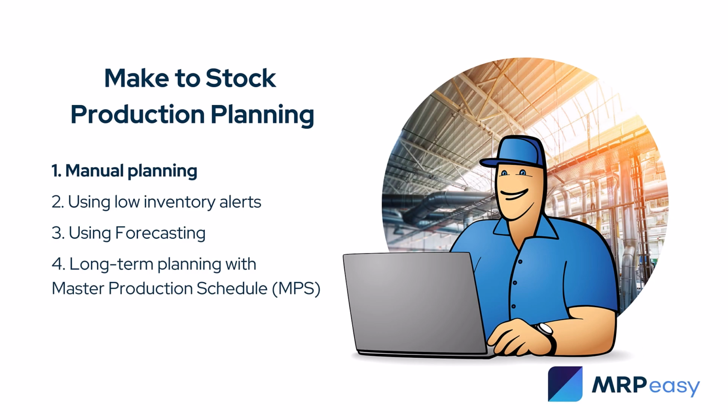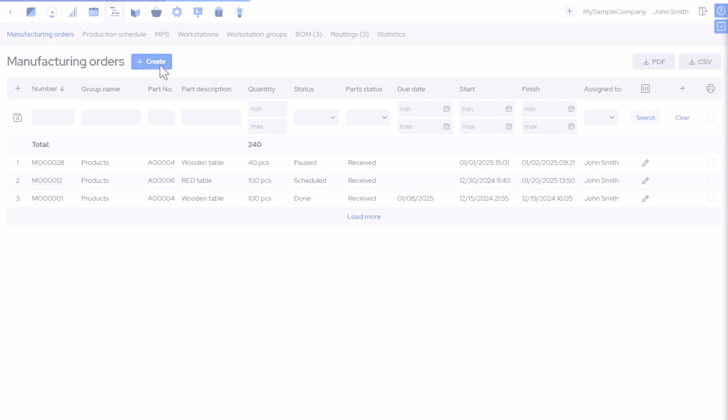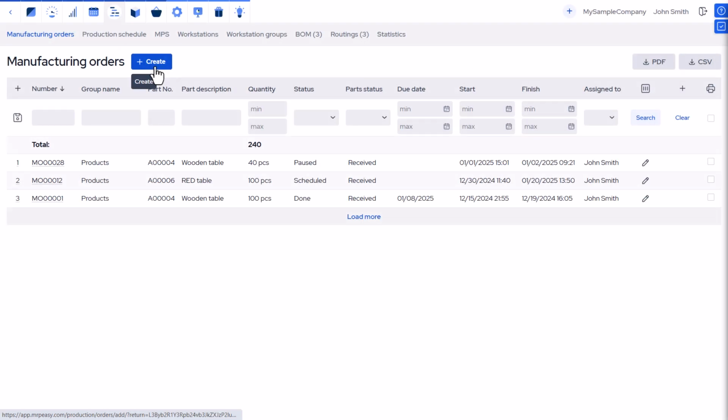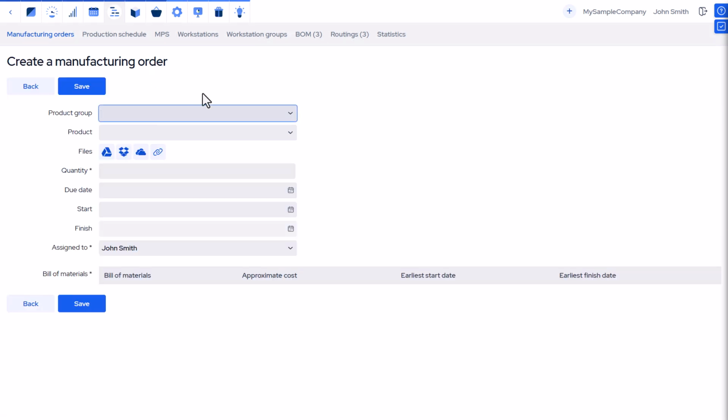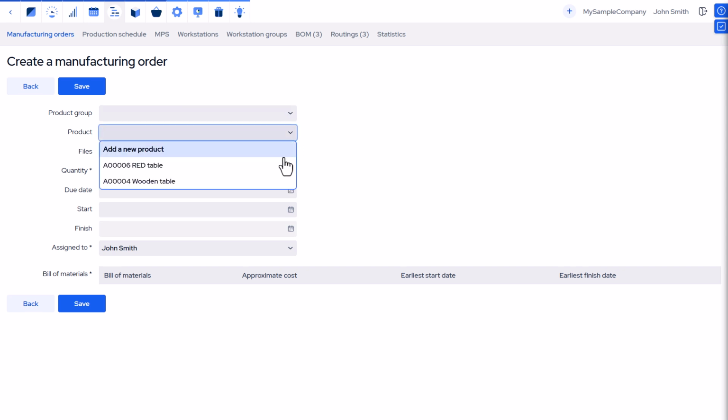For make-to-stock operations, you can plan manufacturing orders manually or do so based on low inventory alerts, forecasts, or long and mid-term plans. To manually create a new manufacturing order, click the Create button in the Manufacturing Orders tab. Select the product and enter the quantity, for example, 100 products.